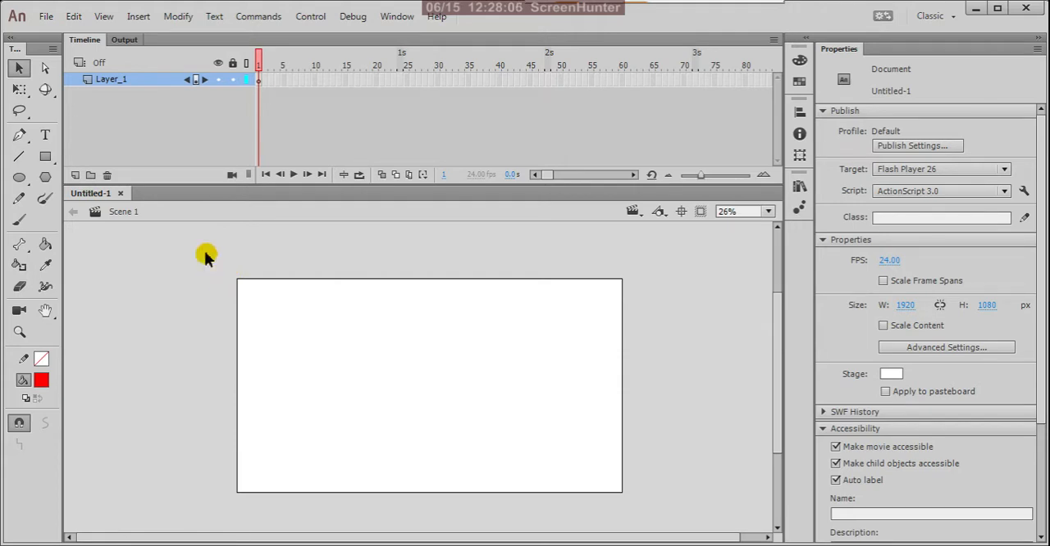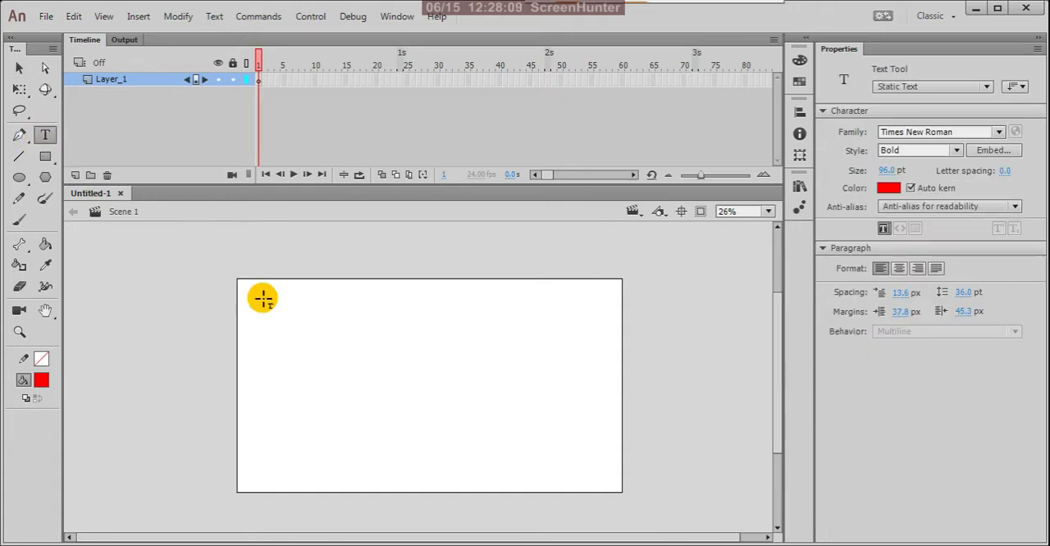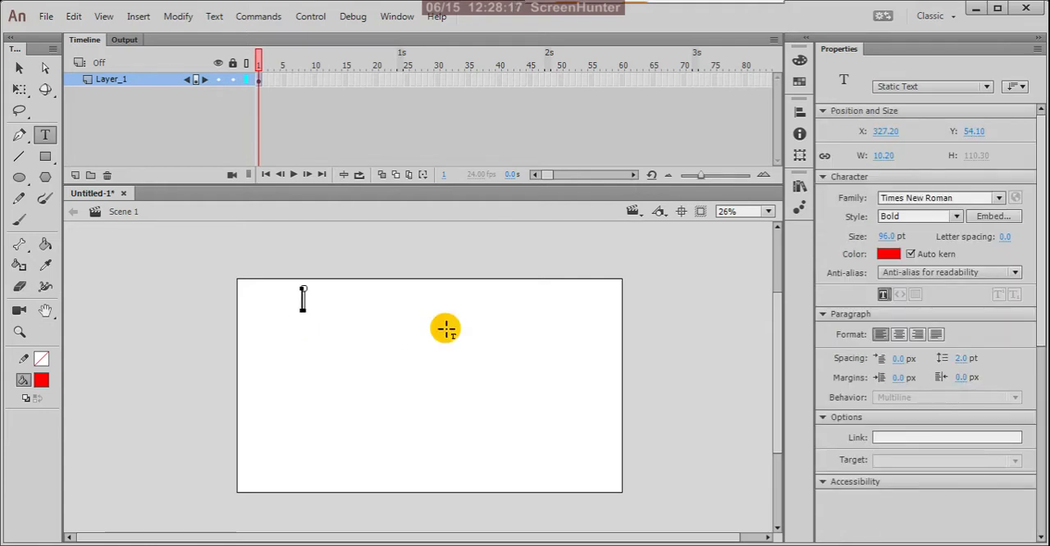Today I'm going to explain motion path. I'll write the text: motion path animation. Yeah, this is motion path animation. Here we can create the path. We move our animation along with the path.